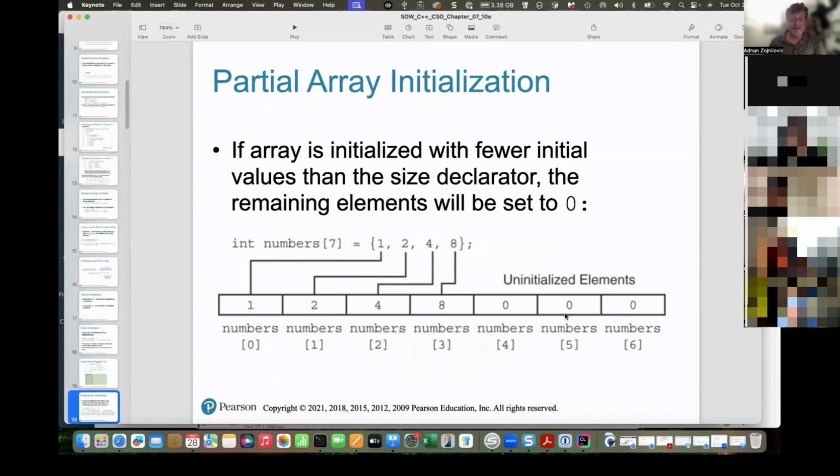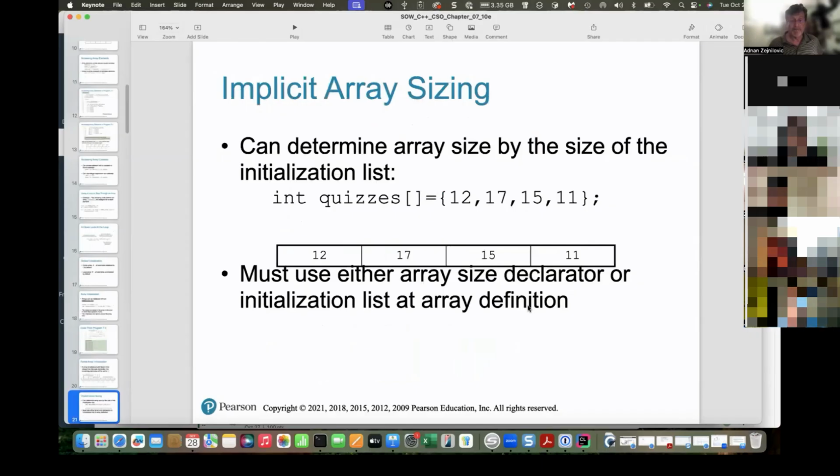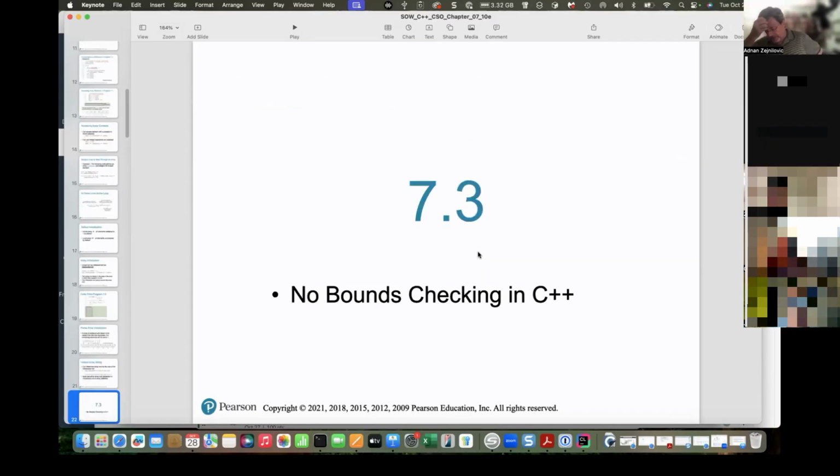We saw uninitialized elements. They're set to 0 if these are numeric. They're set to empty strings or null characters if they are chars. All right. And then implicit is that the compiler determines, and you use this thing, empty. Okay, so the size declarator is empty. Okay, now, no bounds checking.